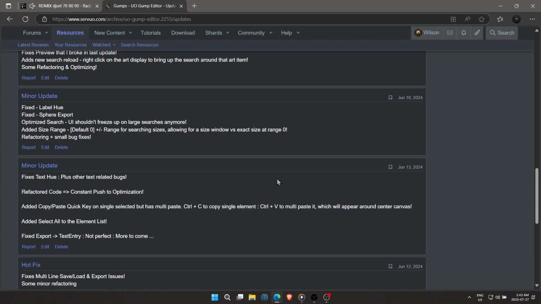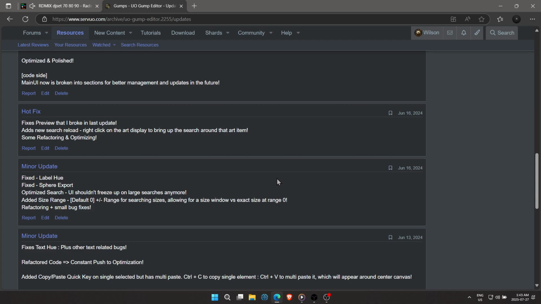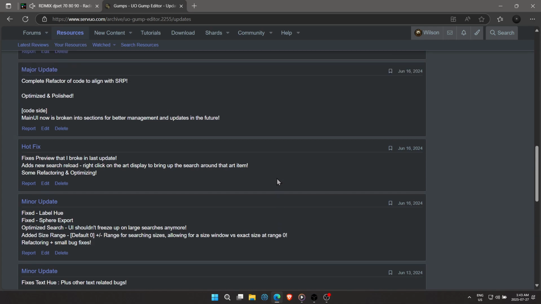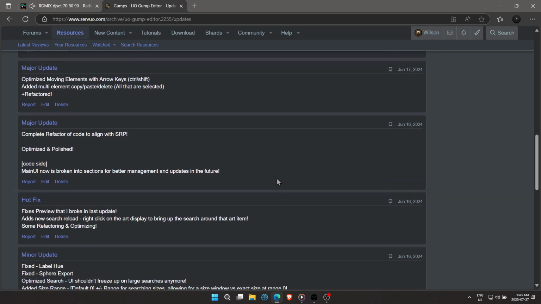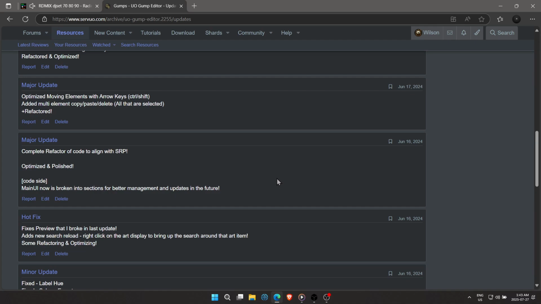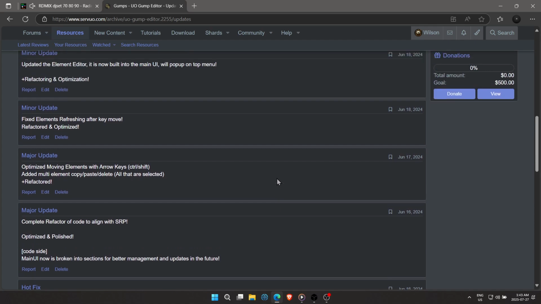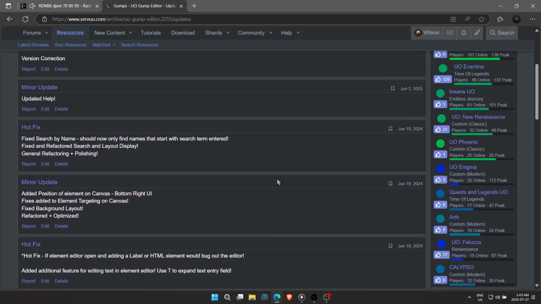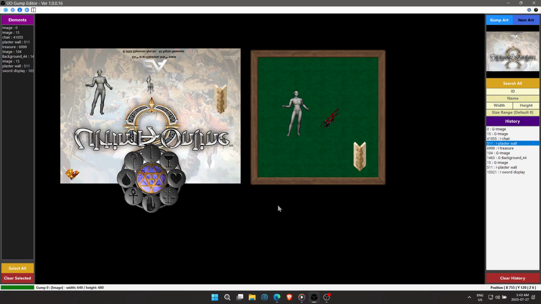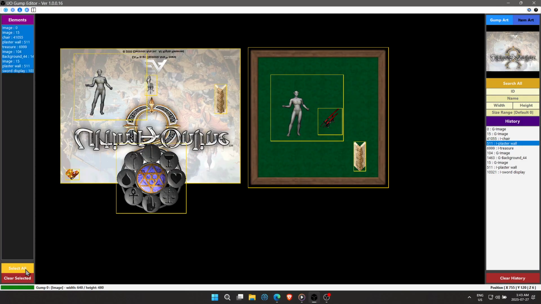And then, of course, new features and enhancements. We've seen the element editor now integrated directly into the main UI, popping up on the top menu for quicker access. They added position of element on canvas feedback in the bottom right, which helps with precise placement, and a really big one, multi-element copy-paste delete. That's a massive time saver for designers working on complex interfaces, even small but impactful additions, like expanding text entry fields with the T key or adding quick copy-paste shortcuts with Ctrl+C and Ctrl+V. It demonstrates a real understanding of the user's workflow.